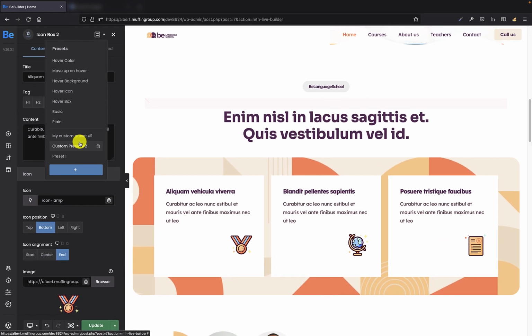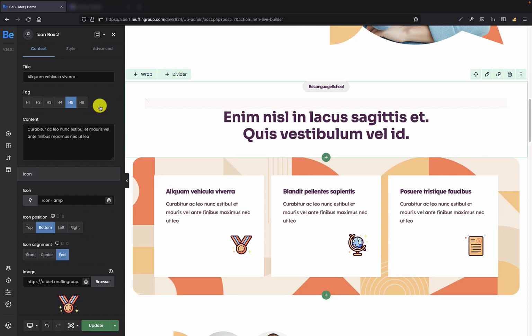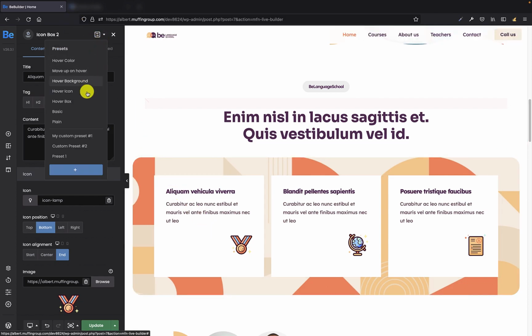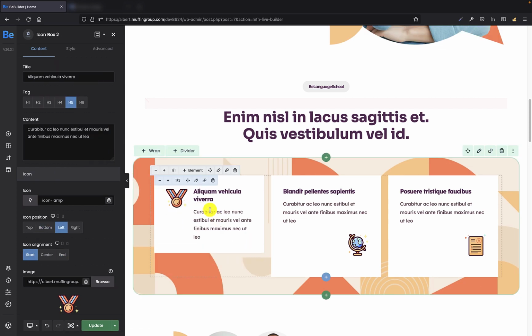Okay, let's apply the already created preset to the first icon box. To do this, right click on the icon box or left click and edit. Then from the presets list, I will choose my custom preset one. That's great. As you can see, the icon is now on the left, and on the right we have the title and some description below. However, because this is not what I would like to have, I will customize it.